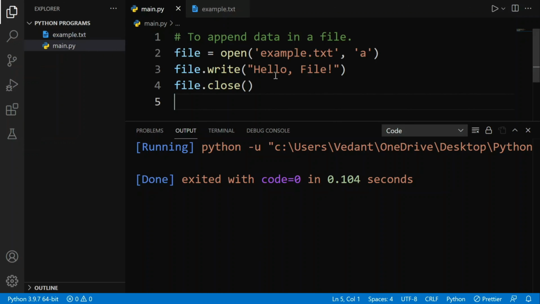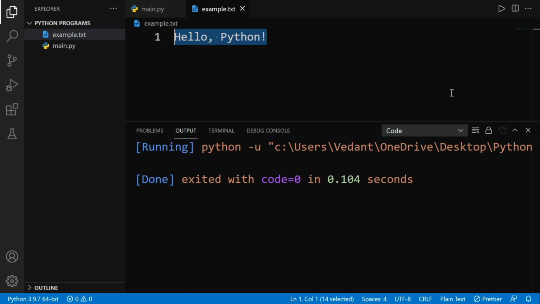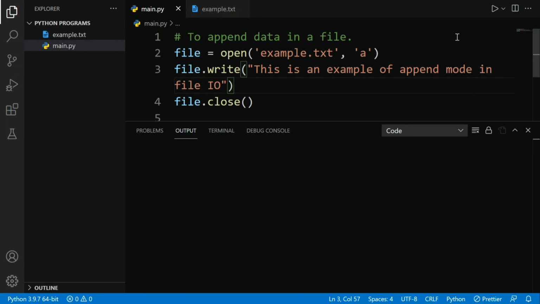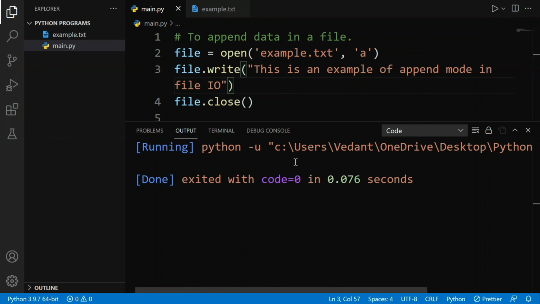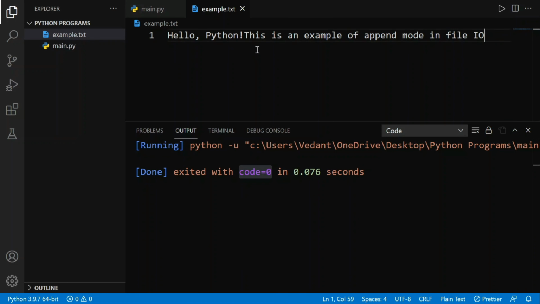Now let me create some text. Let me say, this is an example of append mode in file IO. Now let me save it. Currently you can see we have hello Python text here. Now let me save and run this code. Here you can see our code is now executed successfully, and this is an example of append mode in file IO has been written here.